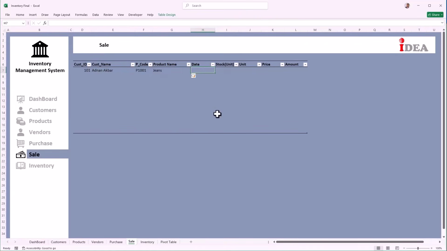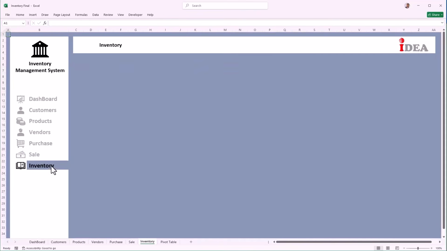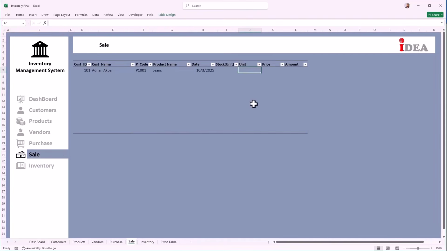In the date cell, hold the Control key and press the semicolon. This will instantly insert today's date. Leave the stock unit cell empty for now. We'll set it up later while formatting the inventory sheet.